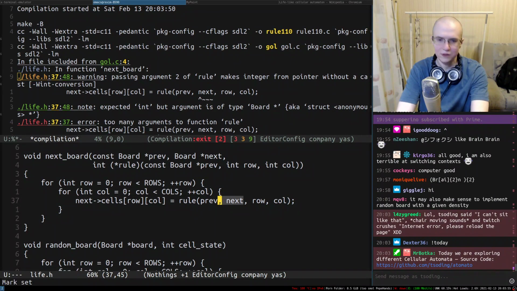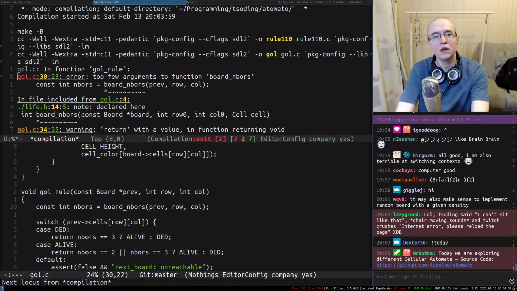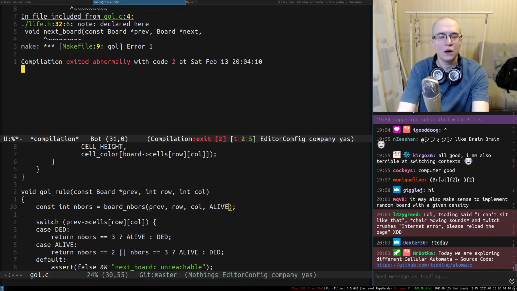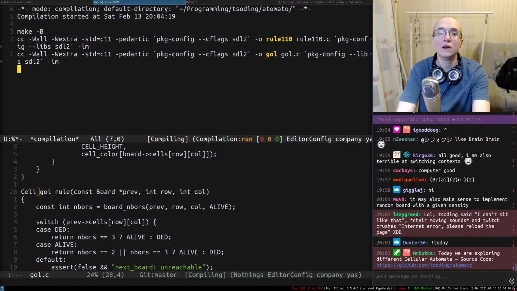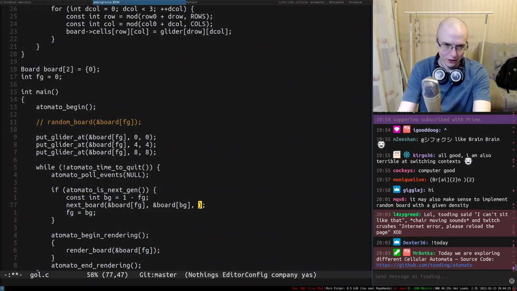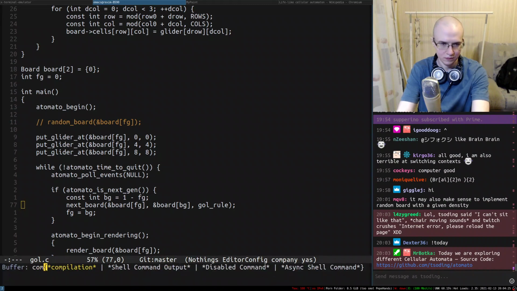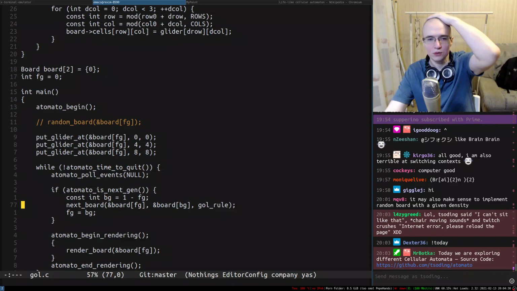In the next board, I don't have to provide the next, because it's my job to handle the next. Too few arguments. Oh, you have to provide which one you're counting. We're counting alive cells. And return with value function, return void. So that means I have to return cell in here. And now, when I calculate the next board, I have to provide the Game of Life rule. Yes, I'm just providing the rule. Man, that's actually pretty cool.